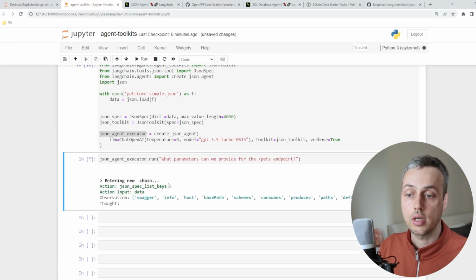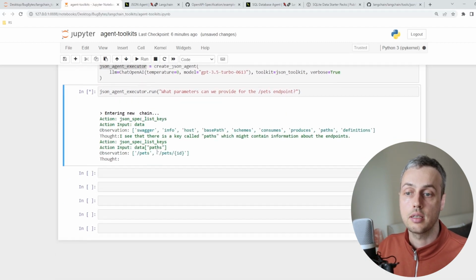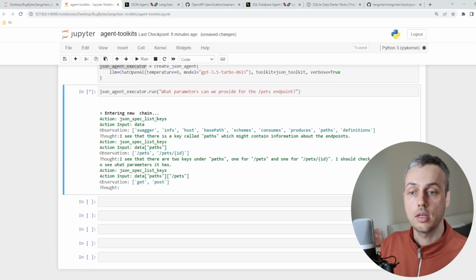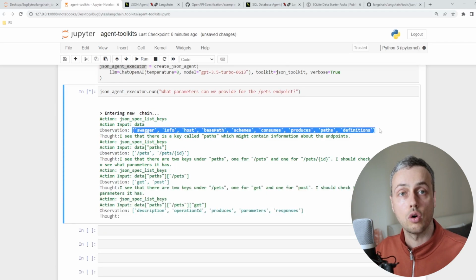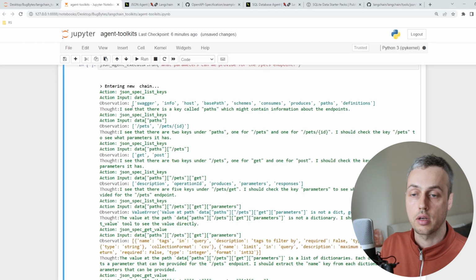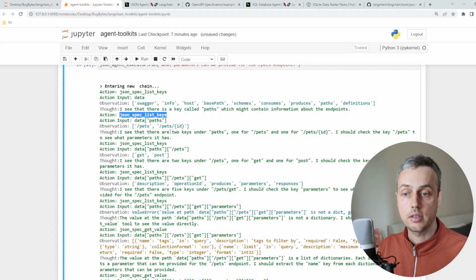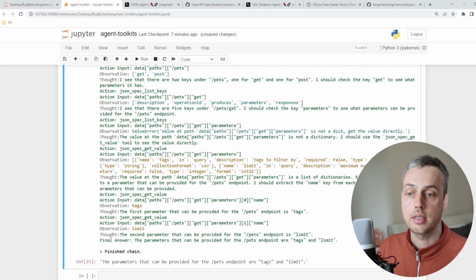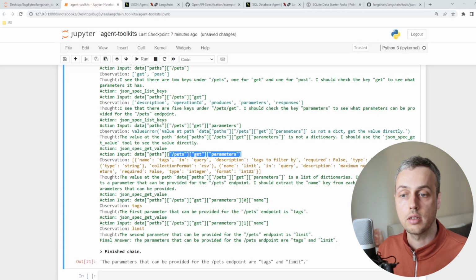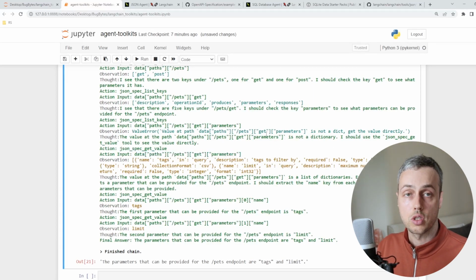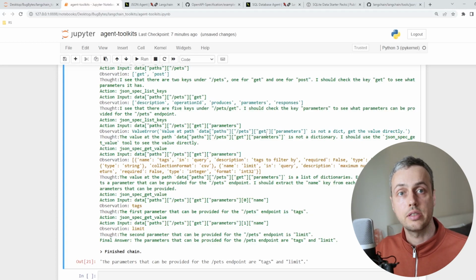Again, we're entering a chain here and you can see a specific action. In this case, it's the JSON spec list keys. So that lists out the keys at the top level of the JSON file. And you can see the thoughts that are occurring below that. So for example, it sees that there's a key called paths. So it then goes into that sub-object for paths and it lists out the keys that are available there. And this is iterative, it keeps doing this. And eventually it gets down to this action here where we're actually getting the value from a particular sub-object in the JSON file. So it's smart enough to go into each nested level of the JSON until it finds something that matches what it's looking for.